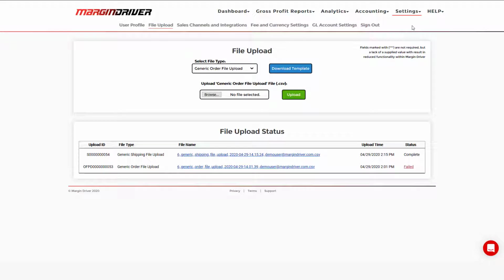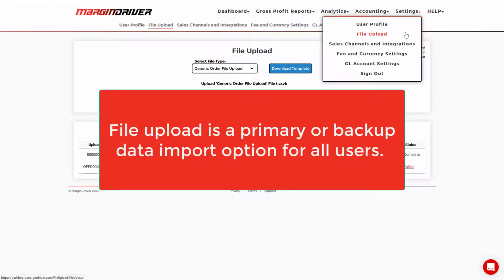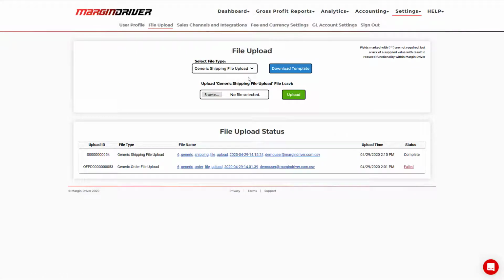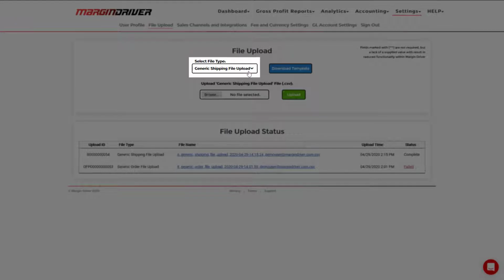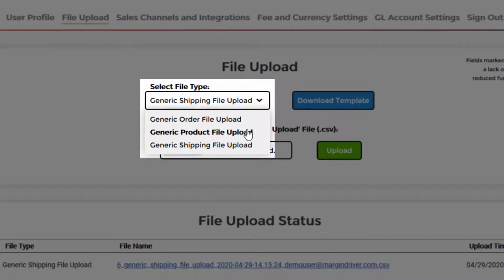The MarginDriver File Upload Center can be found under Settings, File Upload in the MarginDriver app. It allows users to populate their accounts with data even if they did not set up automated data retrieval during the free trial signup. There are 3 separate file templates, each of which can be found under the Select File Type drop-down menu. They include Order File Upload, Product File Upload, and Shipping File Upload.